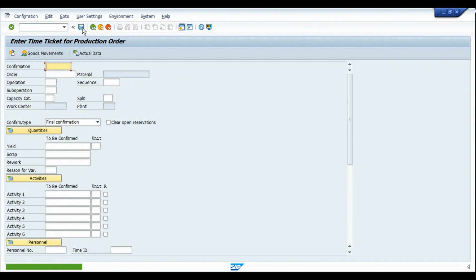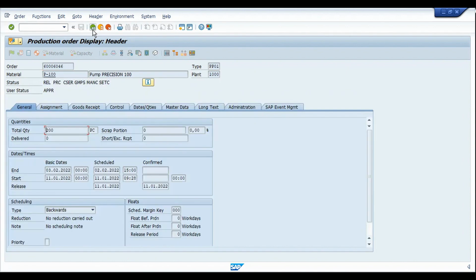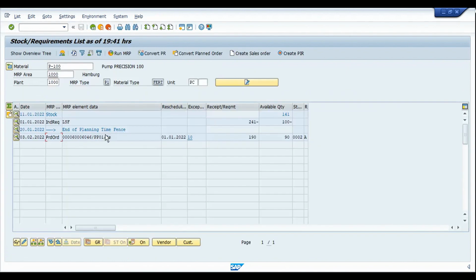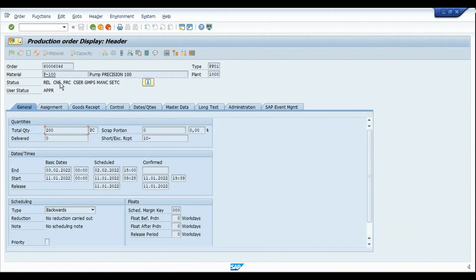Once the confirmation has been saved, and if I go back to the production order and look at the status, now you can see that the status CNF has been updated. It means that the order has been confirmed.